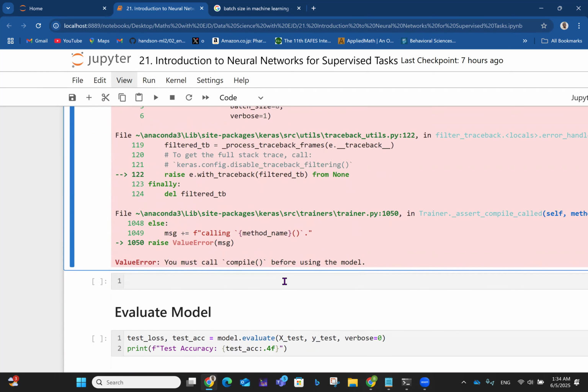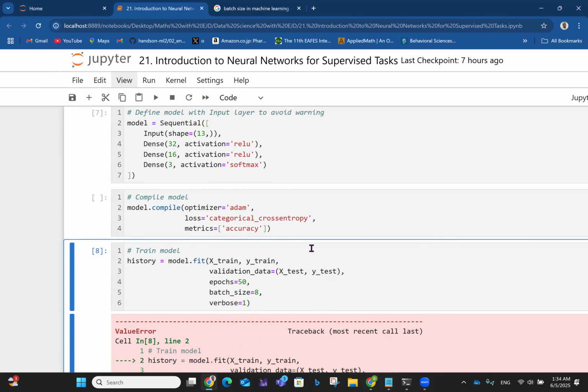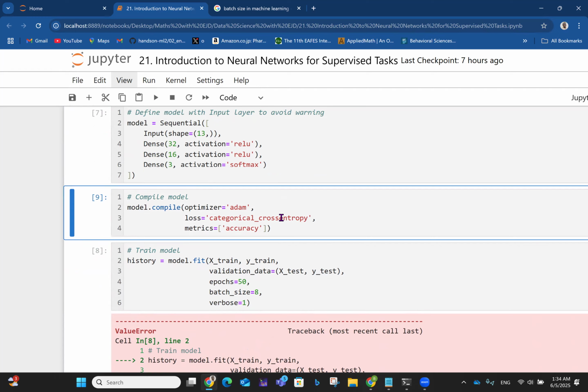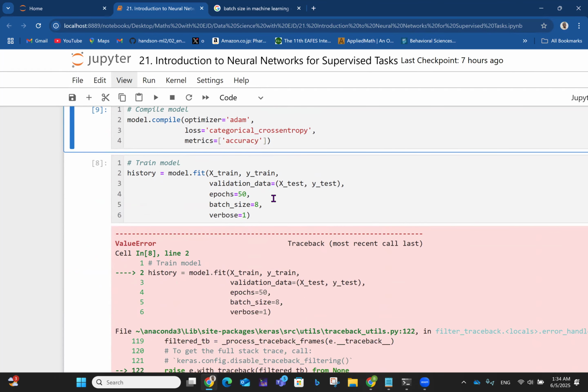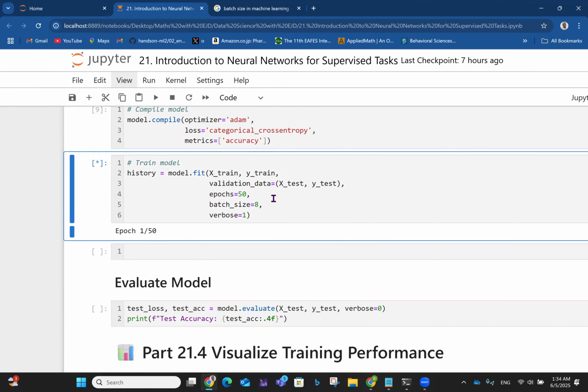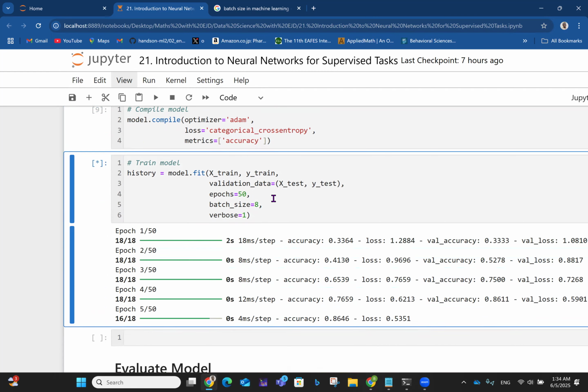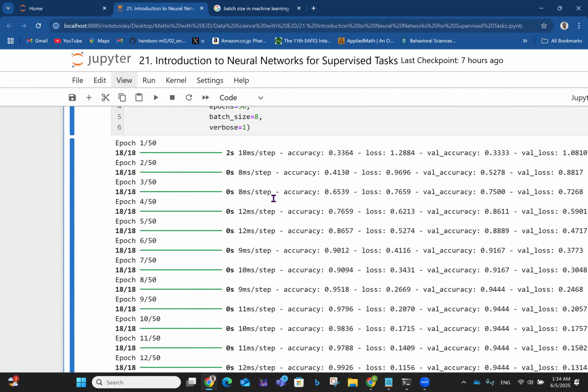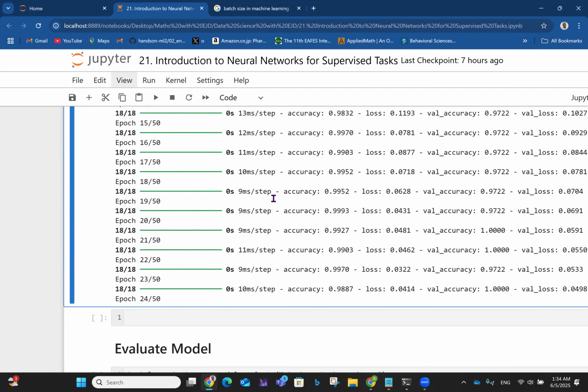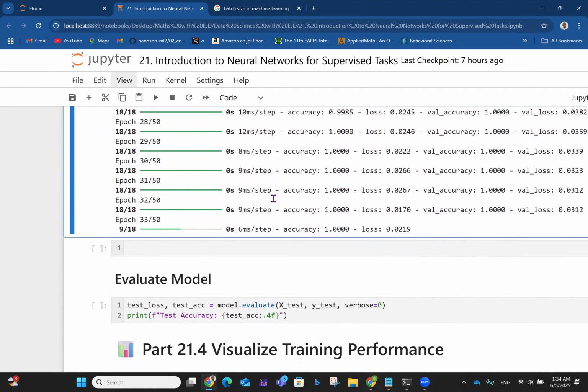You must call compile. Oh, that means I didn't run this. Yeah, we have to call compile right before we can actually do this. Now it's fine. So we have 50 epochs. You see, it goes like that. It keeps going until it gets to the 50th epoch.